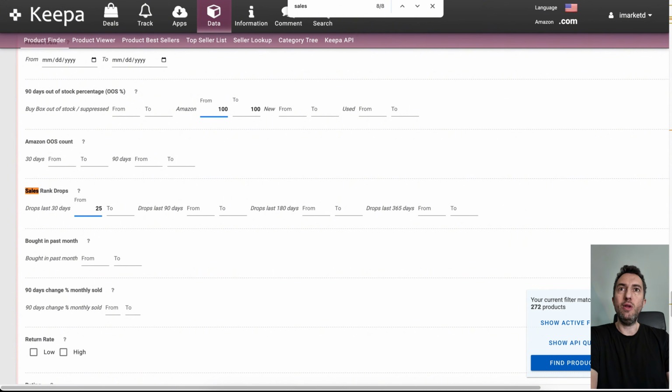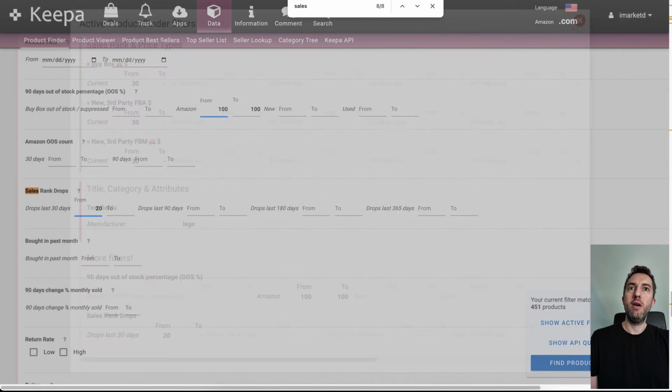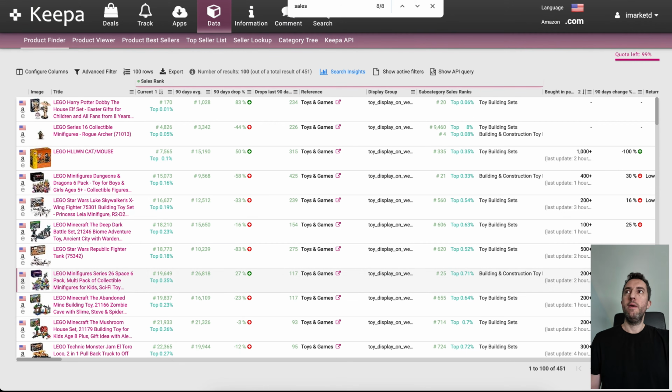And then as you go higher, you see that the number of products that Keepa is showing you is less. So if I go 50, it's going to be less. Now it went from 272 to only 4. So I'm going to keep it to 20. And then I'm just going to tell it to show me the products. Right here, Find Products. And these are the products that it found with the parameters that I set. And now what you're going to do is you're going to open each one.